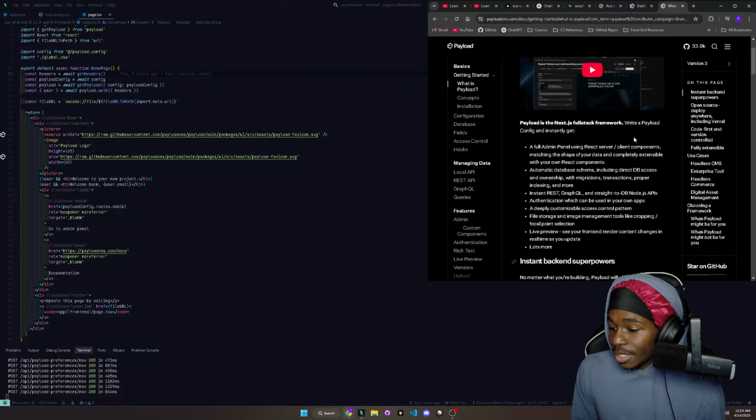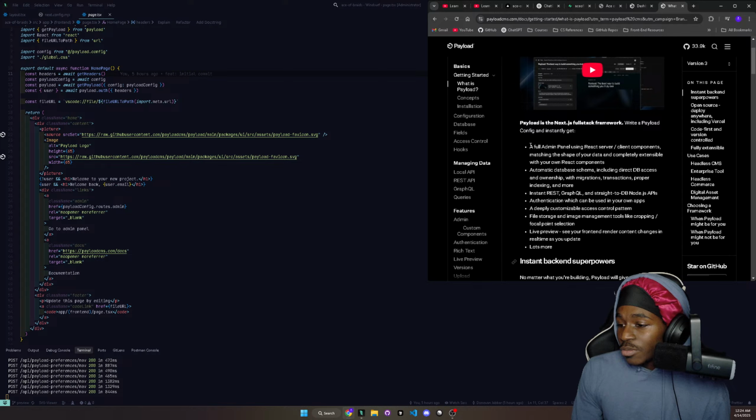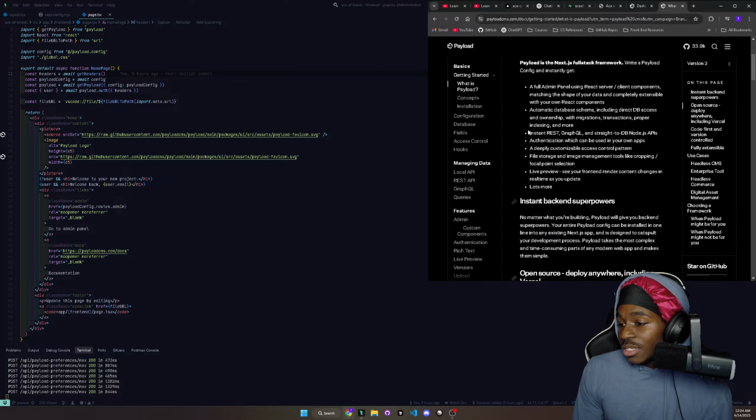All right, let's get started. Okay, so full admin panel using React server slash client components, matching the shape of your data and complexity, extensible with your own React components. Automatic database schema, okay, including direct database access and ownership with migrations, transactions, proper indexing, and more. Instant REST, GraphQL, and straight to database Node.js APIs. Okay, it comes with authentication, which can be used in your own apps. A deeply customizable access control pattern.